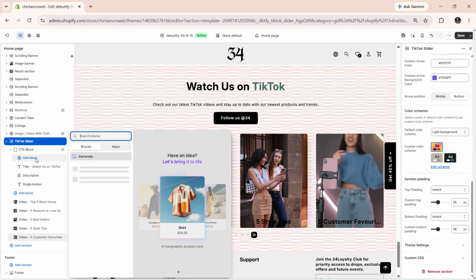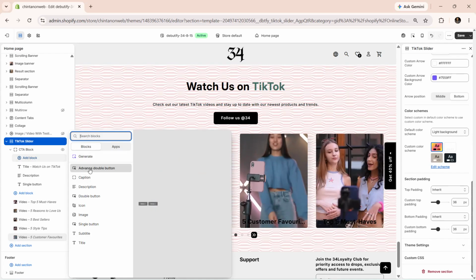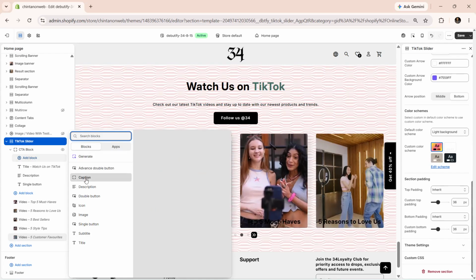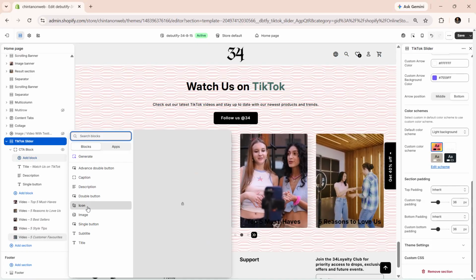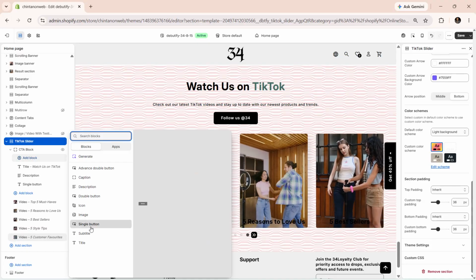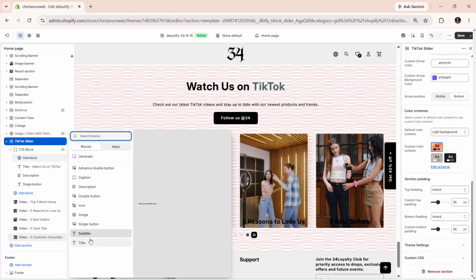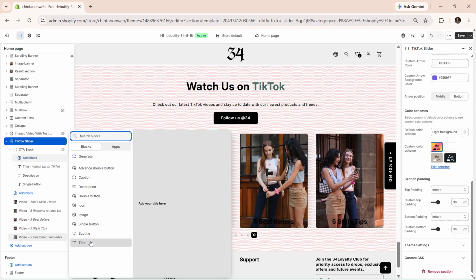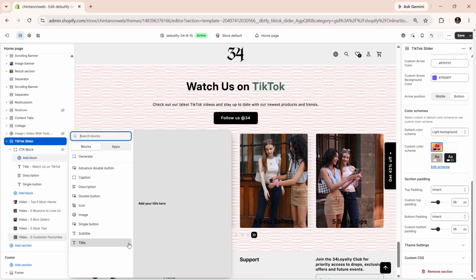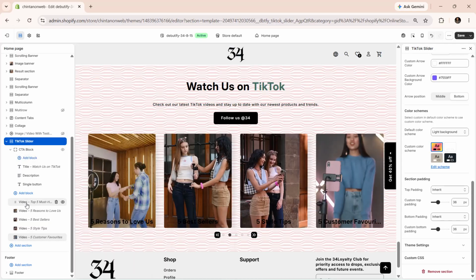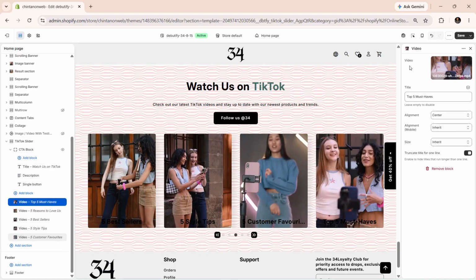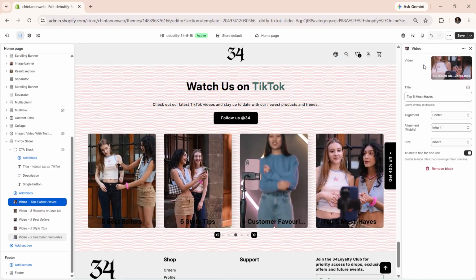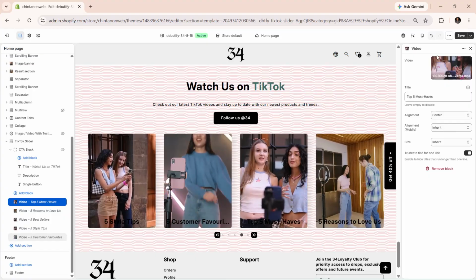You can add multiple CTA blocks such as Advanced Double Button, Caption, Description, Double Button, Icon, Image, Single Button, Subtitle, and Title. Each CTA block comes with its own customization options. Add a video block to start customizing your content. Choose a video from your library or upload a new one to showcase your TikTok content.